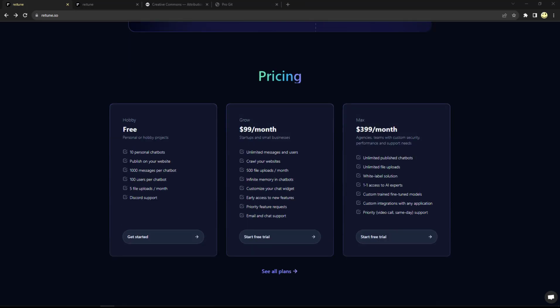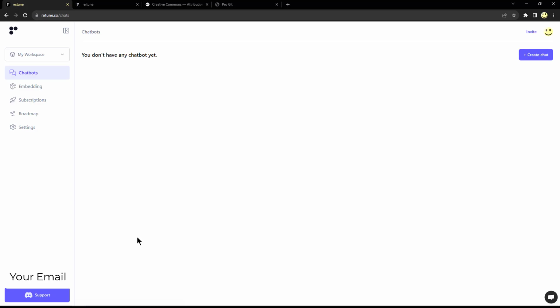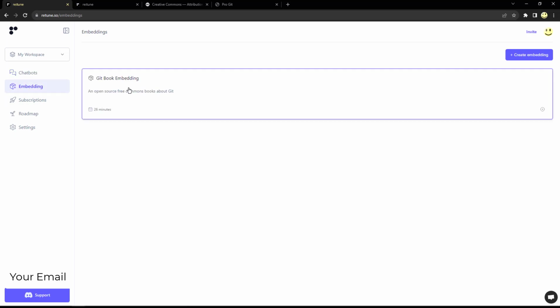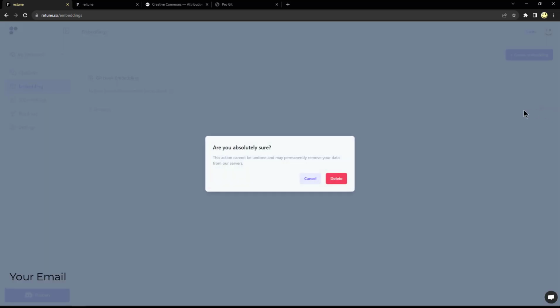So I'm going to go ahead and click on Get Started, and that takes me to the login page, which I've already logged in to the account. And again, this is the free account, and it shows that I haven't set up any chatbots yet. I did set up an initial embedding, but I'll go ahead and delete that and start over. So we'll just go ahead and delete that right now.